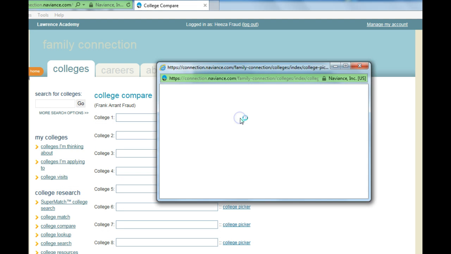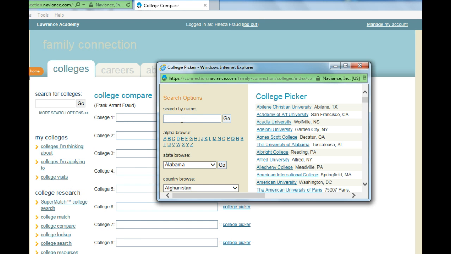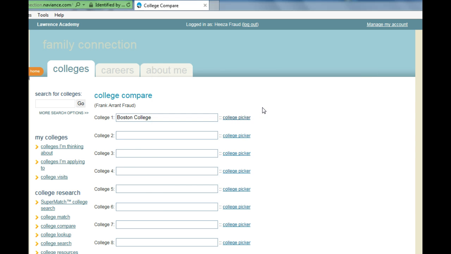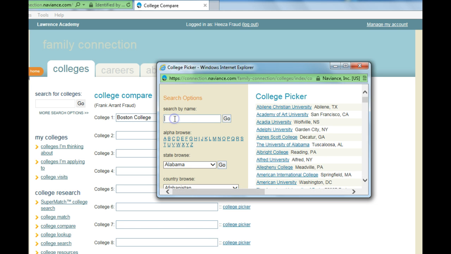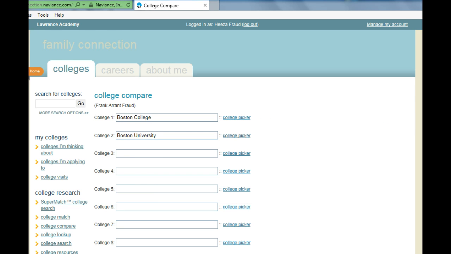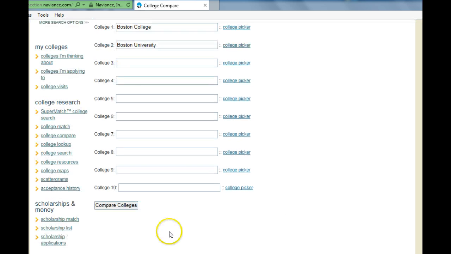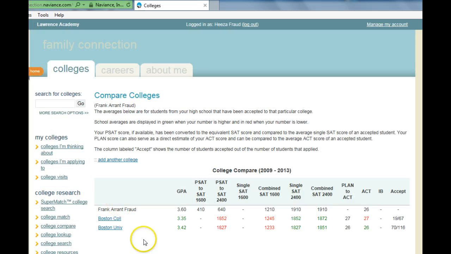So here you can actually go in and compare your data to a number of different schools. I'm going to put in Boston College and choose Boston College. I'm going to choose Boston University. Click on that. Now I want to compare myself to the average accepted students at Boston College and Boston University. And right here, this is for Lawrence Academy students again who have applied over the past 5 years who've been accepted. But now I could keep going. I could put in as many schools as I'd like to compare my data to theirs right here on this College Compare page.